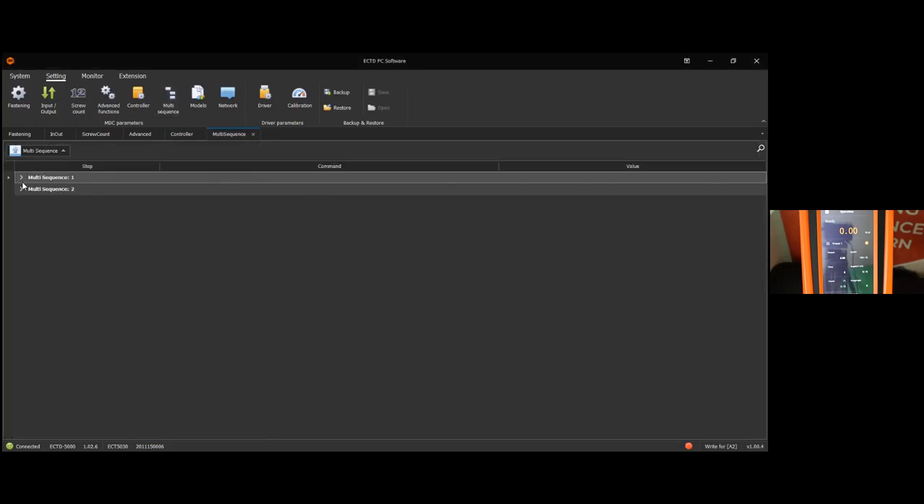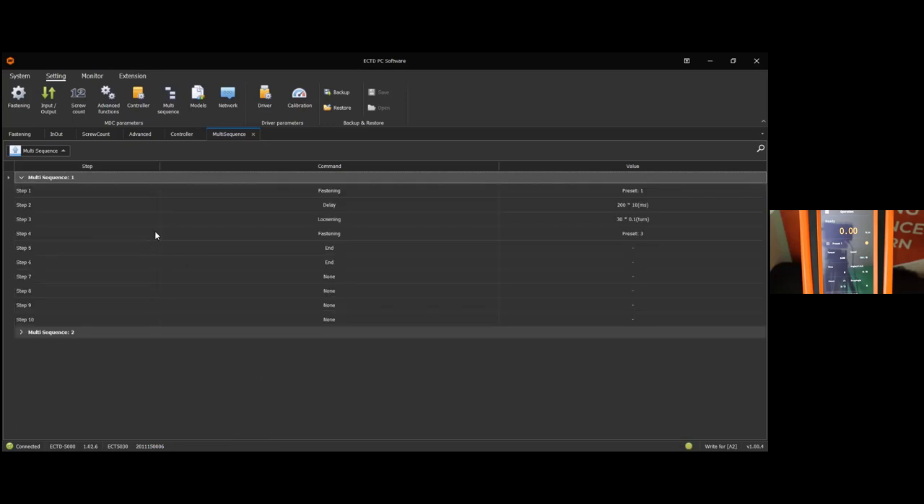Multi-sequence is going to be divided in multi-sequence one and two with the 10 different steps. So once more, multi-sequence will be used, as an example, for soft joint applications where we will be able to compress the parts, loosen them slightly, and then fasten them at the target torque.